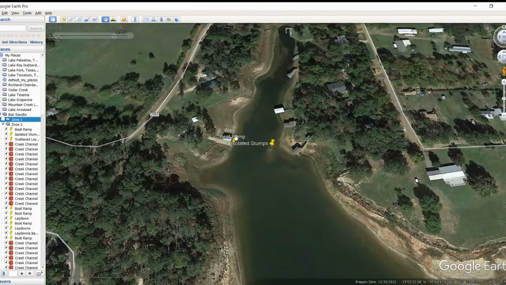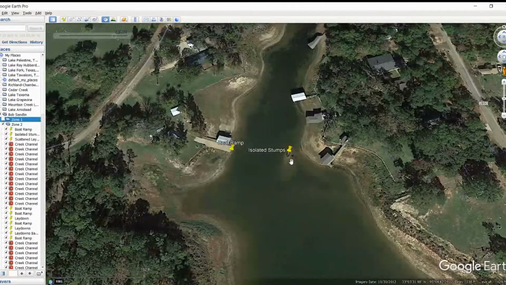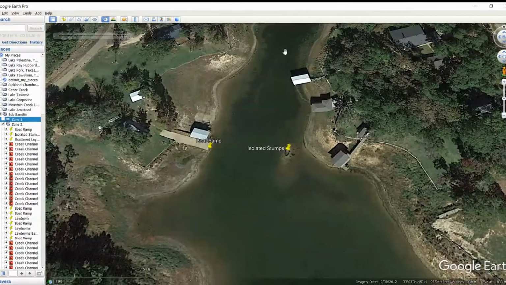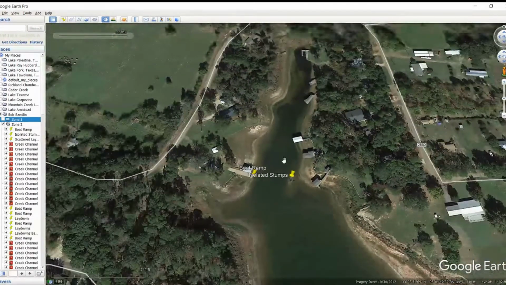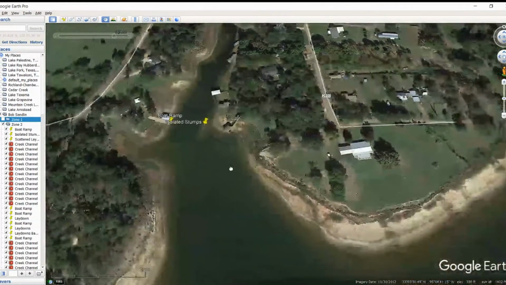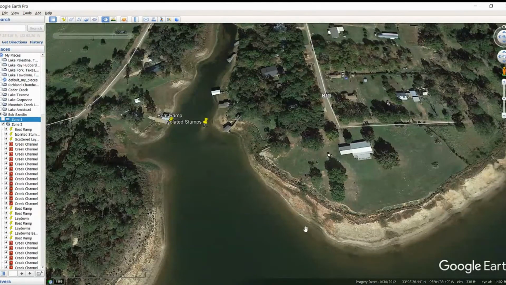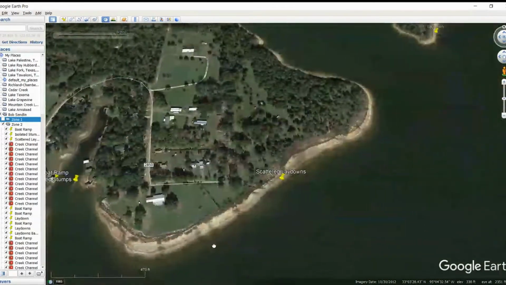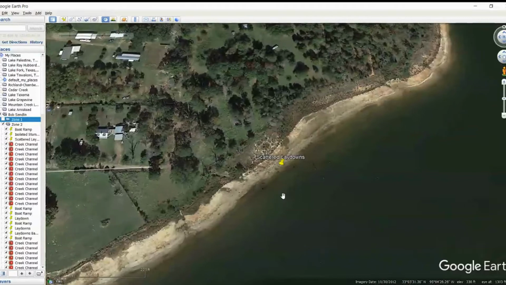So here we've got the boat ramp that I talked about. You've also got some isolated stumps, almost like a secondary point coming in to the back of this cove. So this could be a really good spot to look and see if they're setting up in this area. Always good spots to look, especially when they're isolated like that. Kind of coming down here, there were some more scattered timber.